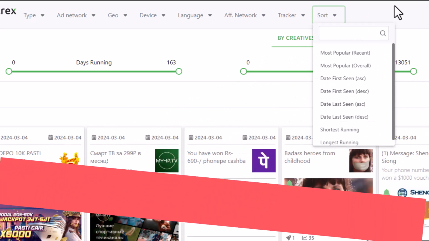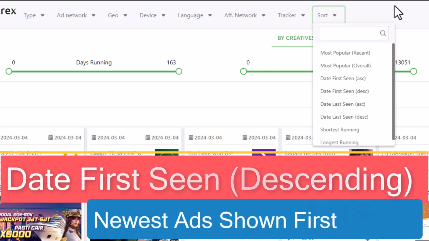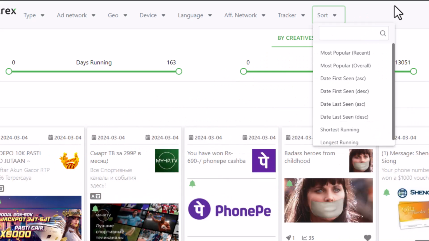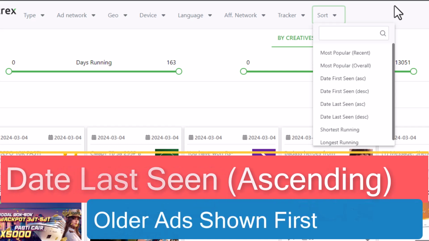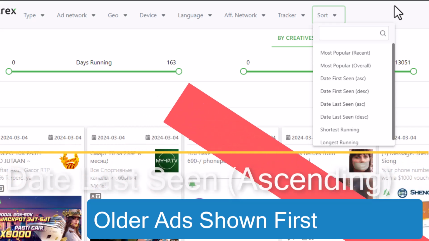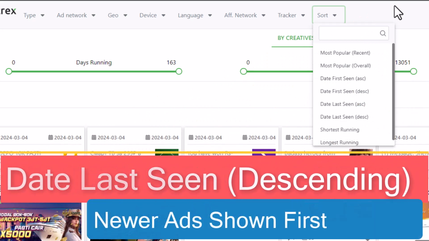Date first seen, descending. This sorting method shows the ads in descending order by the date first seen. Date last seen, ascending. This sorting method shows the ads in ascending order by the date last seen. Date last seen, descending. This sorting method shows the ads in descending order by date on which they were last seen.